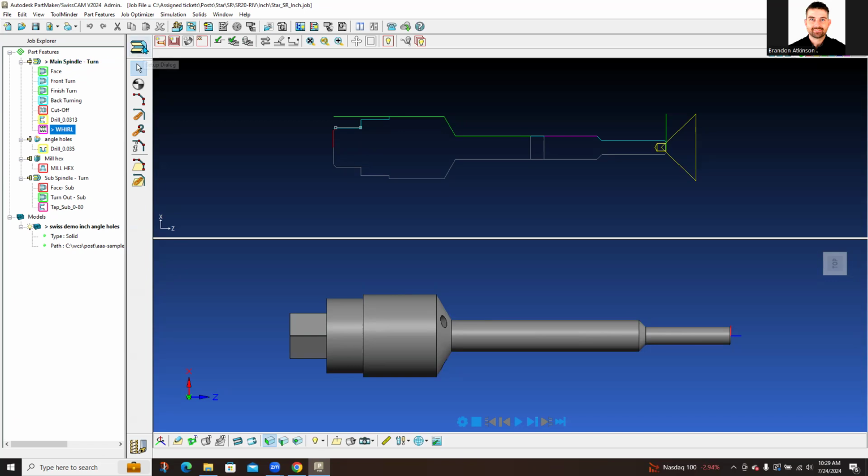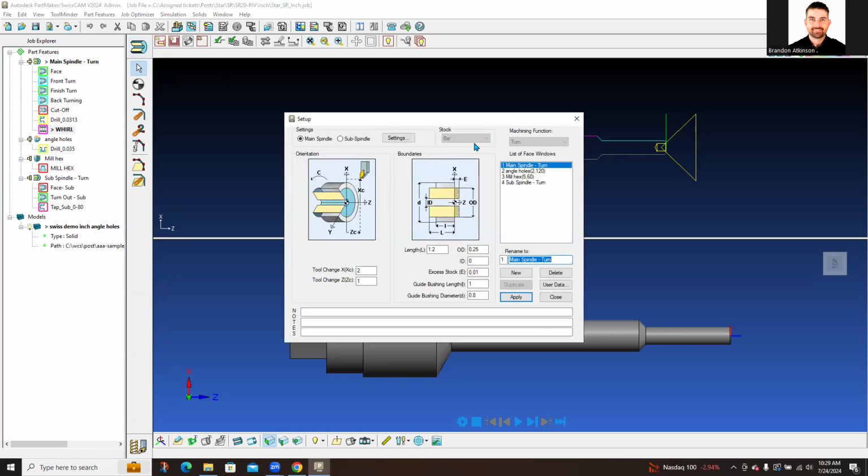Right now, I'm going to go into our setup dialog box. In Partmaker, this is where you would establish the OD of your stock, the length of your part, guide bushing, all that information. But this is also where you choose each machining function. Right now you'll see I have main spindle turn as number 1. Over here in this picture, it shows a turning face window. To keep this as clean and organized as possible, you would program every main spindle turning feature under this machining function.